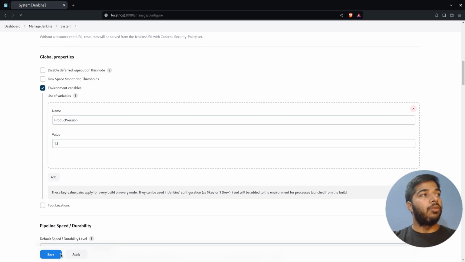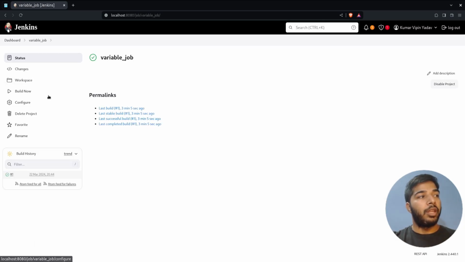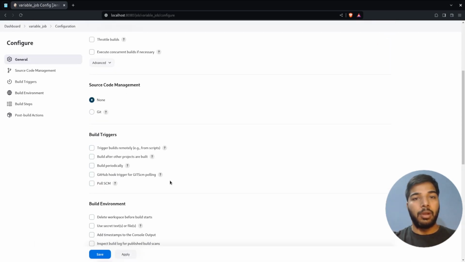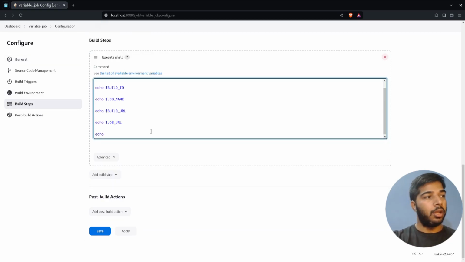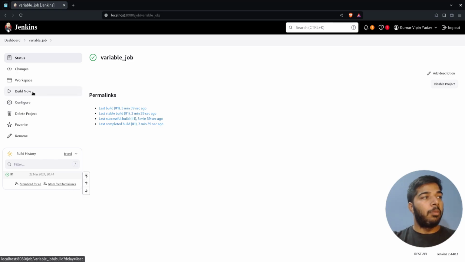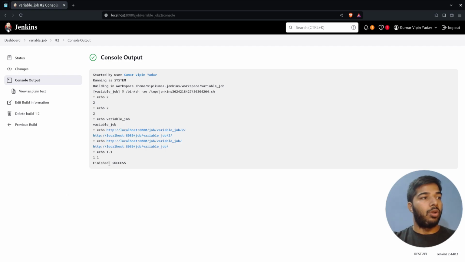Let me save the changes. Now let me go back to the variable job and add the same in the build step. Let me print the product version here. Let me save the changes, let me build it, and let's check the console of the second build. And here you see it is getting the product version from the global variable section.